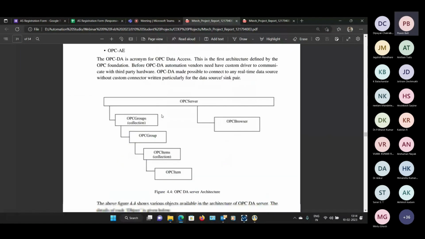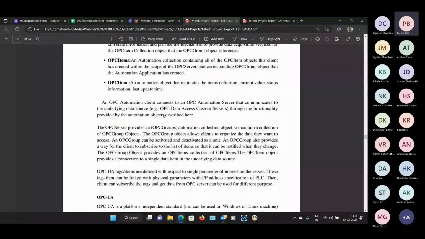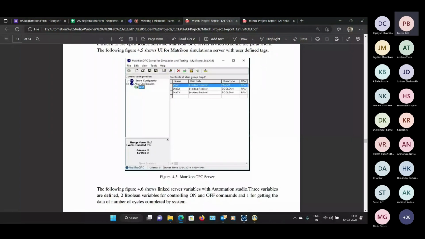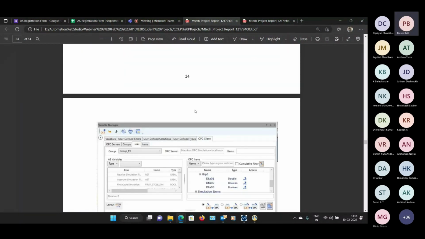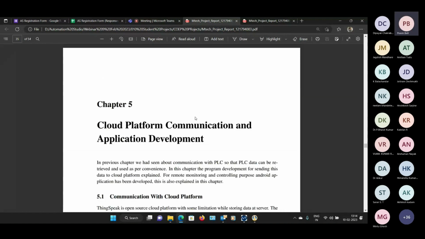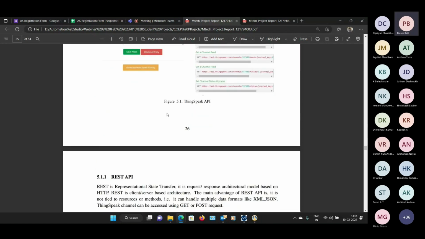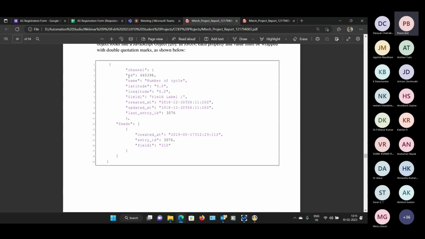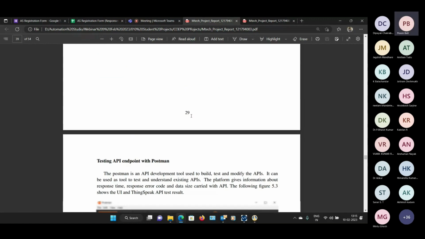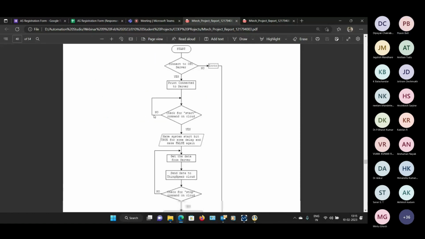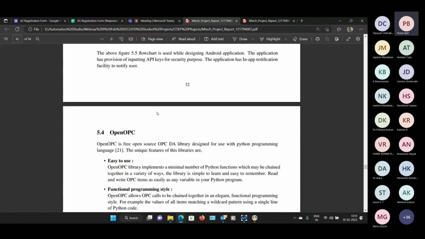And then using ThingSpeak and Python, and using the Matrikon OPC server, they communicated this data to ThingSpeak Cloud. ThingSpeak is a free student version of cloud. So they did that. They did a little bit of Python scripting here. Python also has an OPC toolbox with it. So even they support OPC. And they built an Android application.